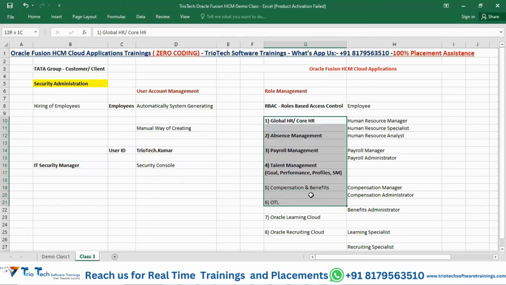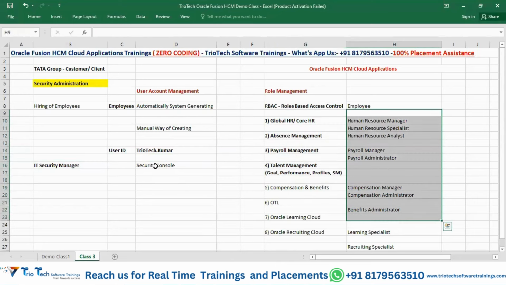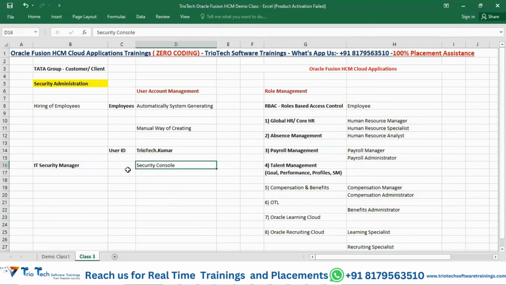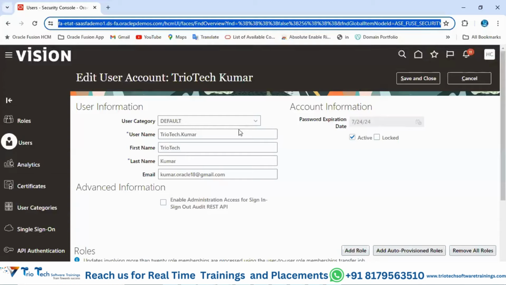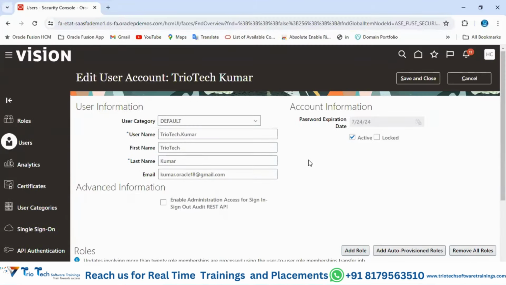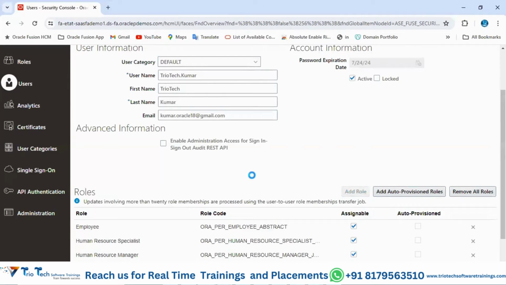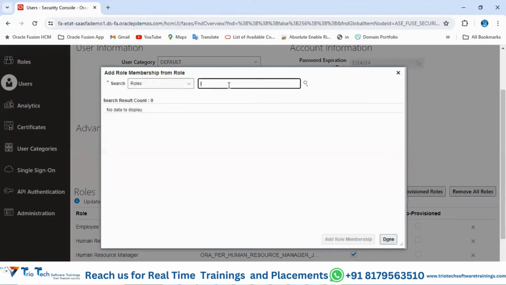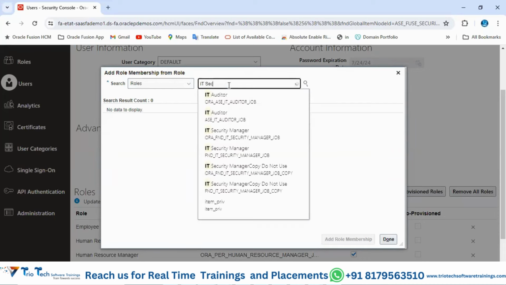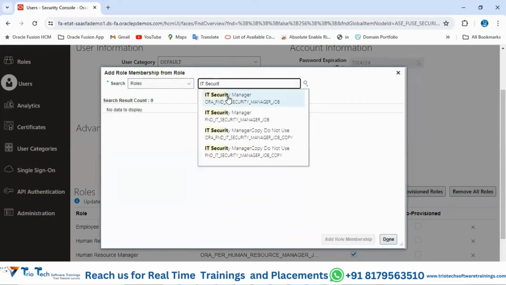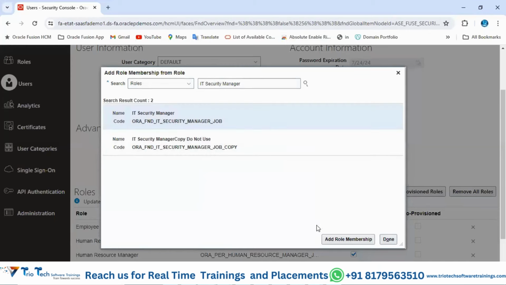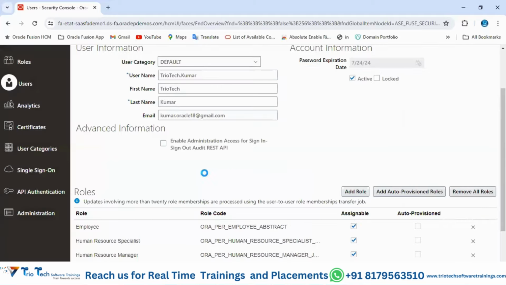Like for all the modules we have roles, team, in order to access security console the IT security manager role is required. Now see, team, I added some more roles for this Kumar along with the employee role. I added human resource specialist, manager, payroll admin, and IT security also. Let us add, team. See, IT security manager. Security manager, right, team?